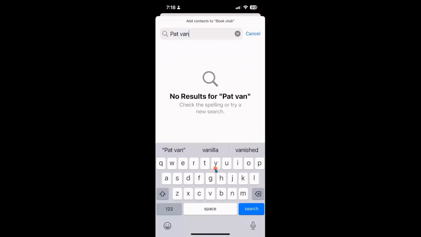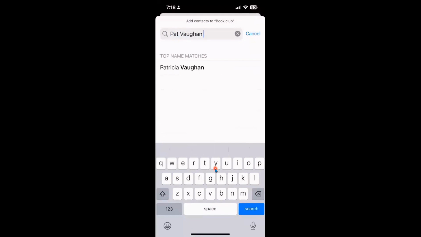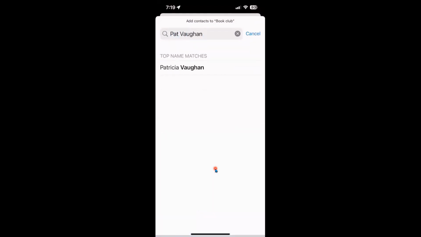All right, Pat, how do you spell it? V-A-U. There we go. I always have trouble with that for some reason or other. The older we get, the more those molecules drop off out of the ears.